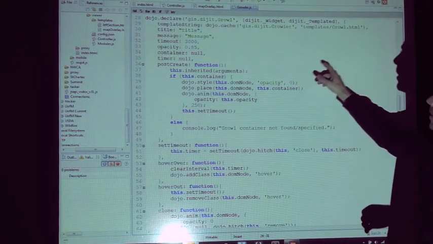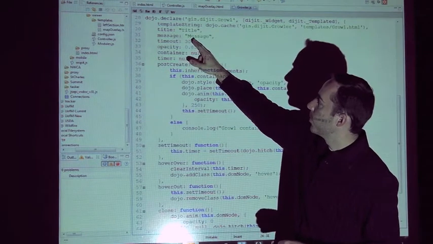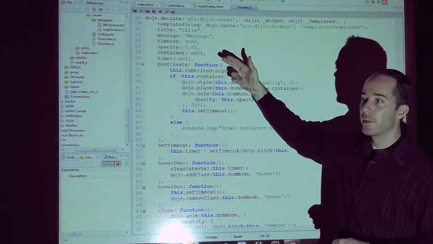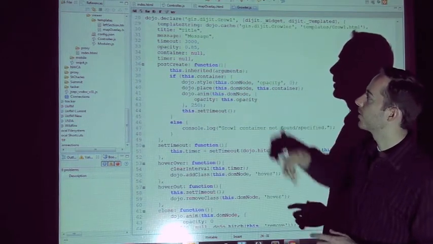It's already cached. So I've got some member properties here: title, message, a timeout, and opacity. And of course, those could all be properties that are passed in as well, right? They would be mixed in.